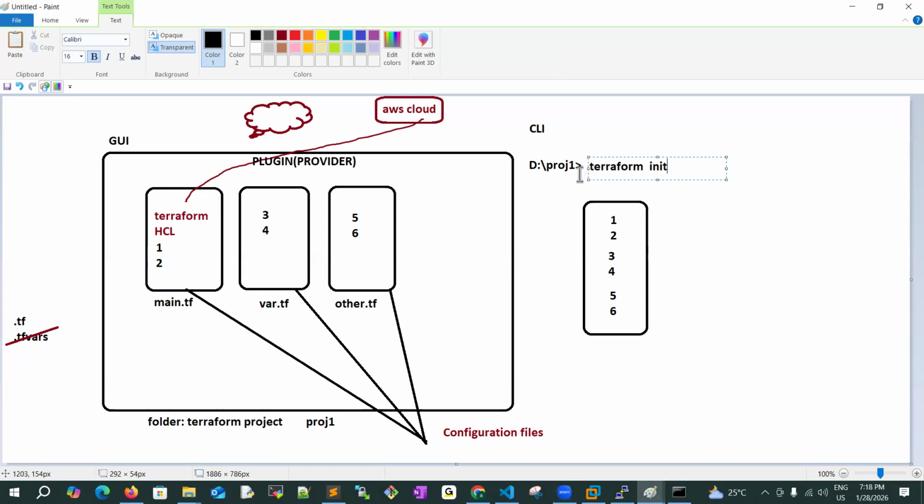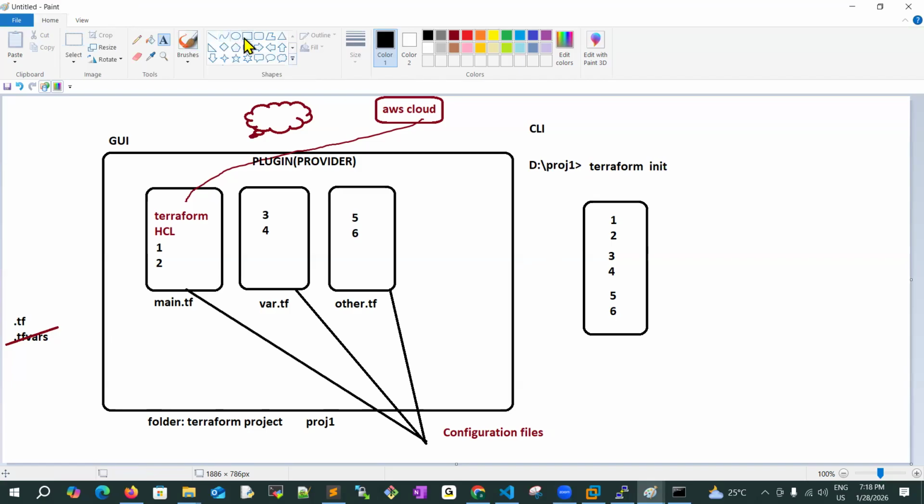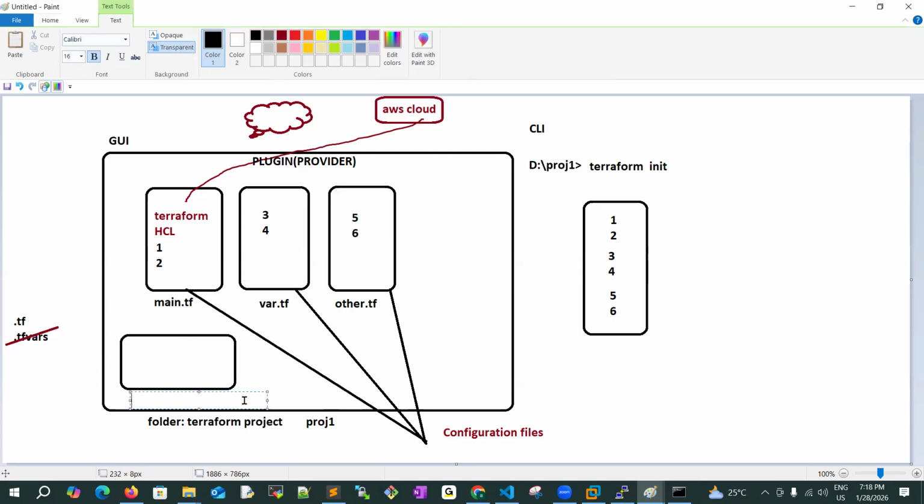But once you run terraform init, without your interaction, one hidden folder will be created in the same folder structure. What is the meaning of hidden folder? How can you call a folder a hidden folder? Any file starting with a dot, you can call a hidden folder or hidden file. Starting with a dot, can I call it a hidden folder? Yes, sir.